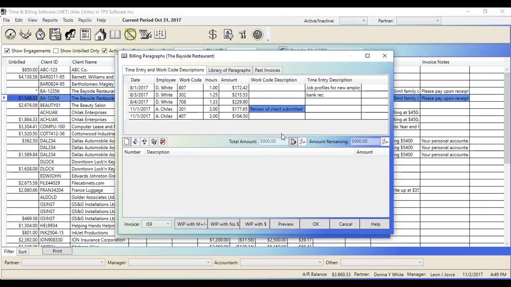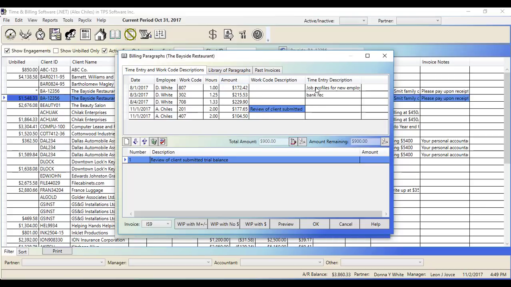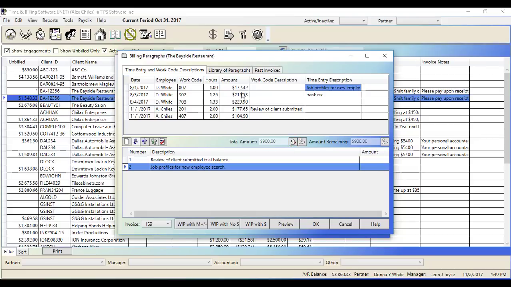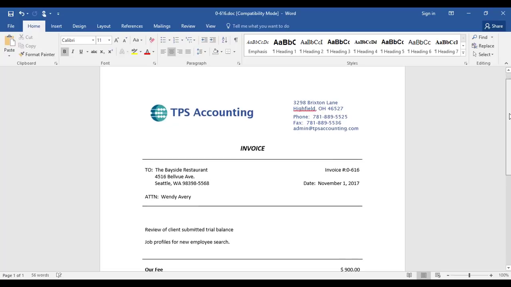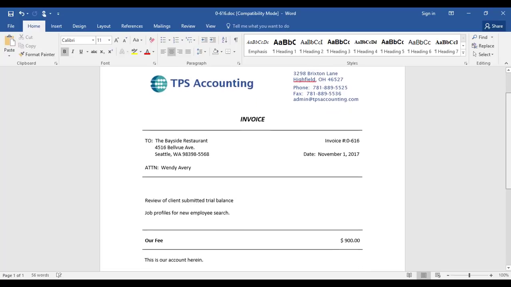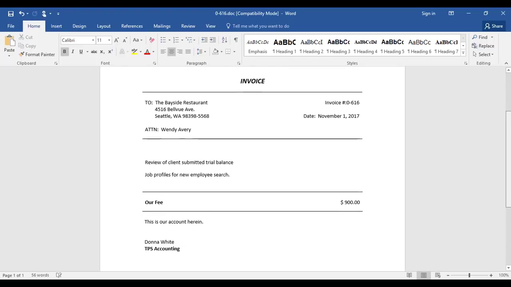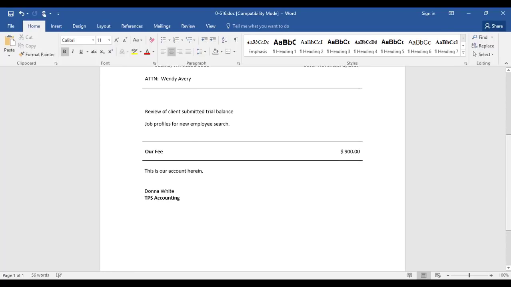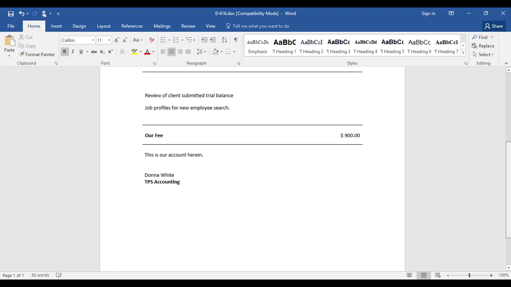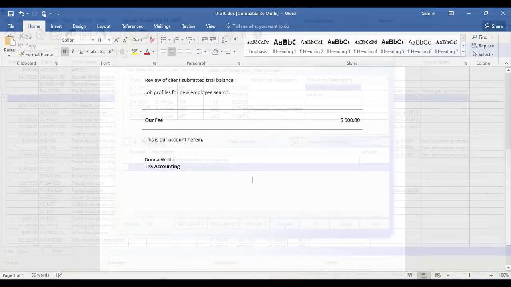So I'll add one here and here. I can also choose lines from the library of paragraphs or past invoices. And then I can preview it here. By clicking Preview, this will launch Microsoft Word and I can preview on screen how it looks. And again, because it's Microsoft Word, I can edit it if I find a mistake. Since TPS uses Microsoft Word, you have the most flexibility in style, font, and format in designing your own templates. TPS also stores the invoice documents on your server for recall at any time.